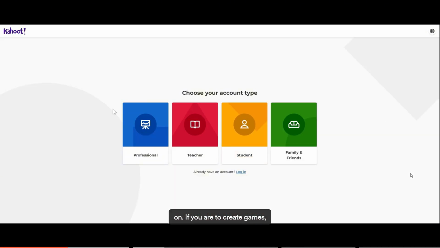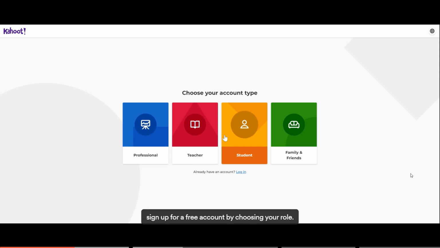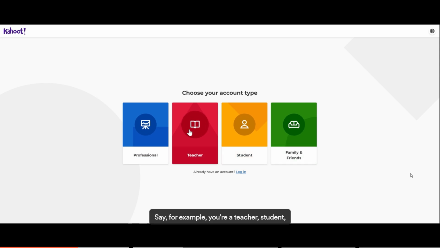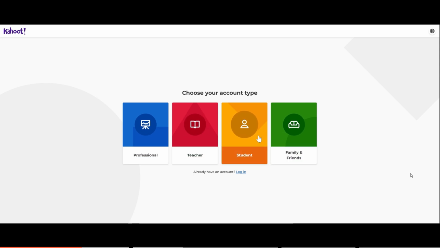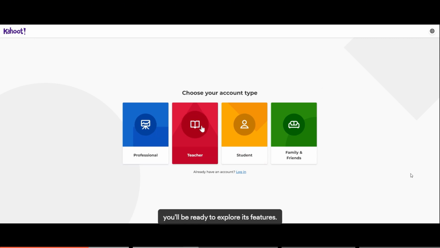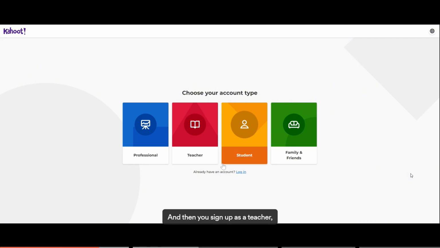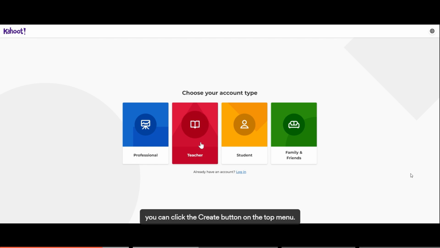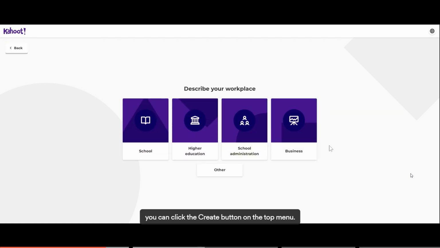If you are to create games, sign up for a free account by choosing your role. Say, for example, you're a teacher, student, or business professional. Once registered, you'll be ready to explore its features. And when you sign up as a teacher, you can click the Create button on the top menu.